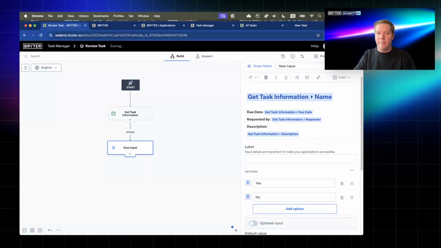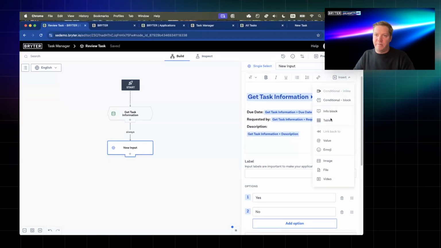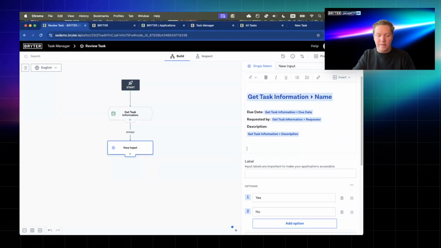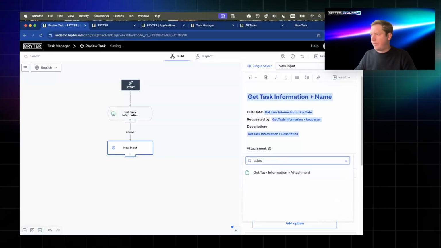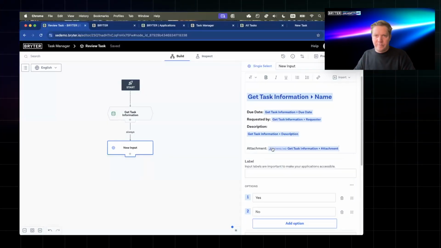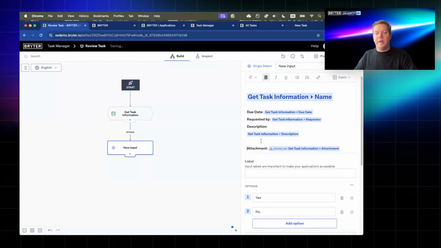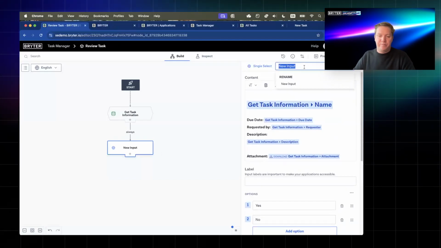Okay, so we create a basic view of the task information. This could also be a table as well. It doesn't have to be in this format. I'll also do one for the attachment. Attachment here. Cool. So what do we do from here? Well, just give this a name, review task.